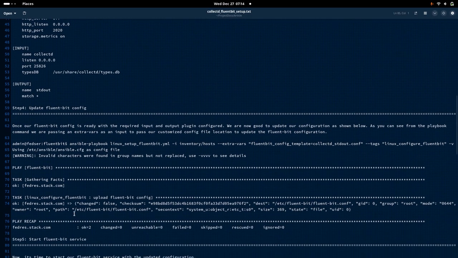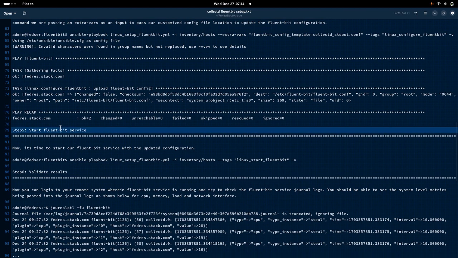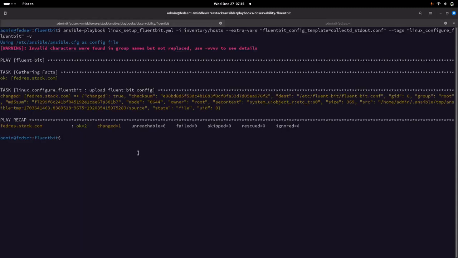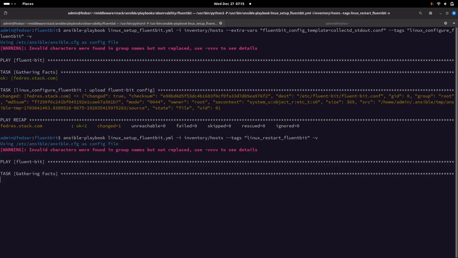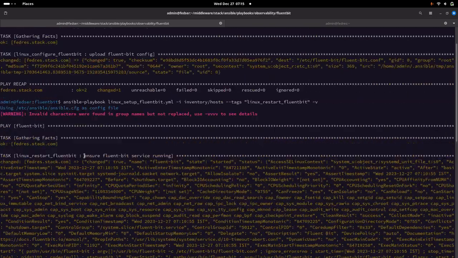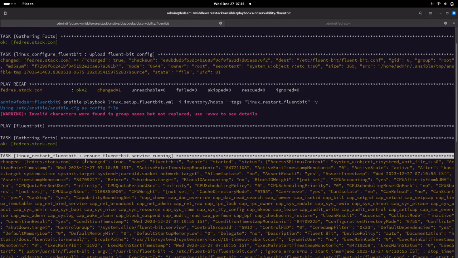Now let us go into our next step, that is starting the Fluent Bit service. We can just go ahead and restart the service now. If your service is not already started, you can just go ahead and start the service, otherwise you can just go with restart. So here the Fluent Bit service has been restarted.